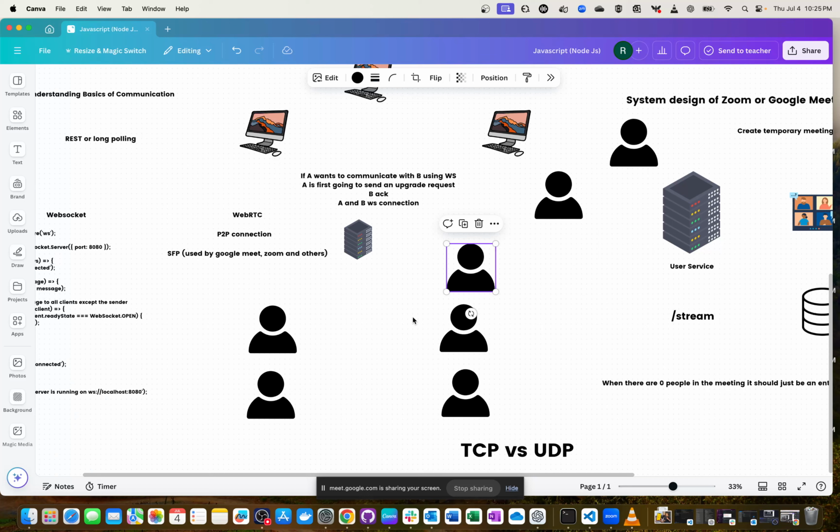So this is a server. All these users are going to send their data feed down to this server, and what the server does, it's going to aggregate all this data feed and make this stream, and it's going to send it back to each and every client. So that's how Google can handle a size of 100 people meeting or 200, 500 people meeting. So this SFP is being used by almost all, but only up to a certain point.